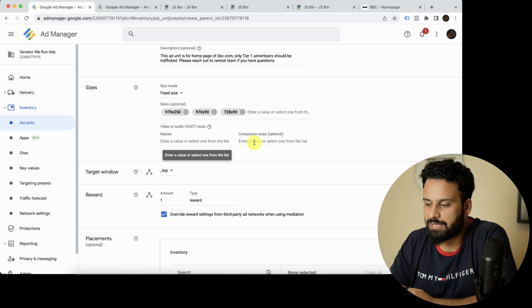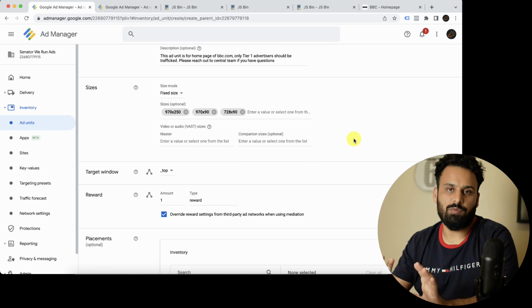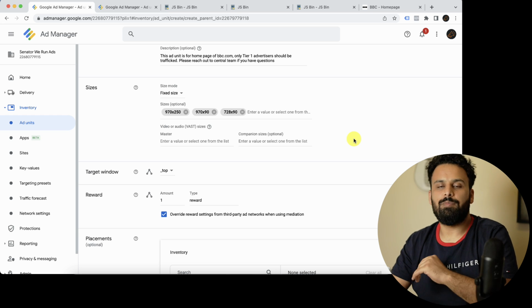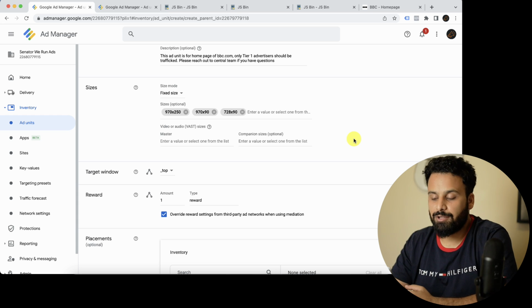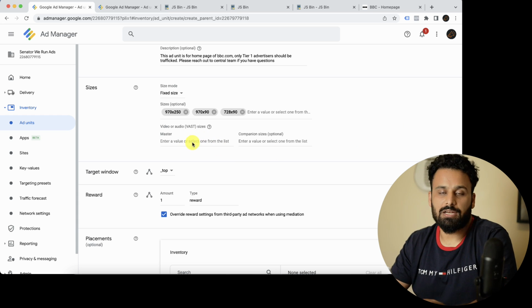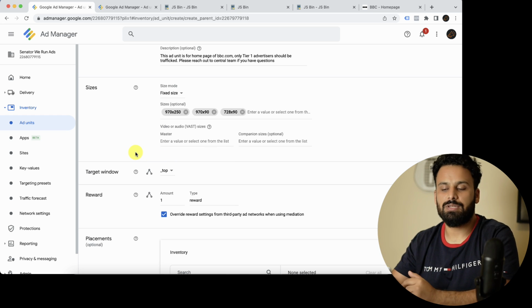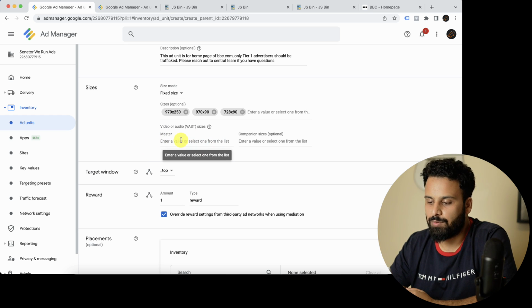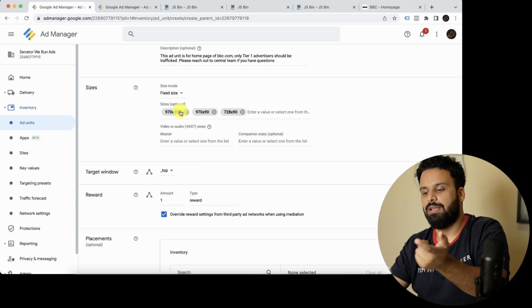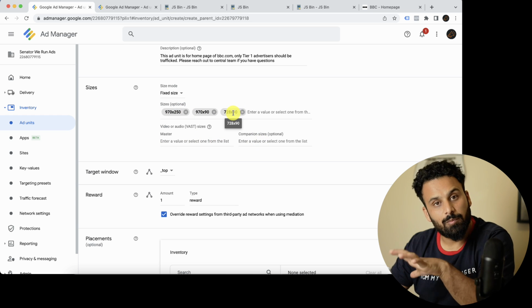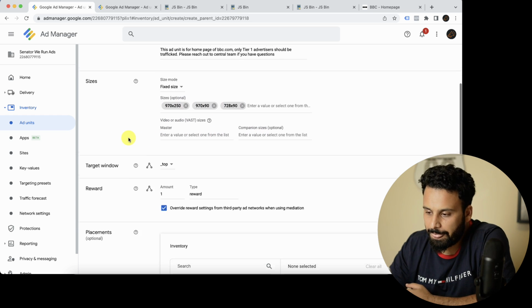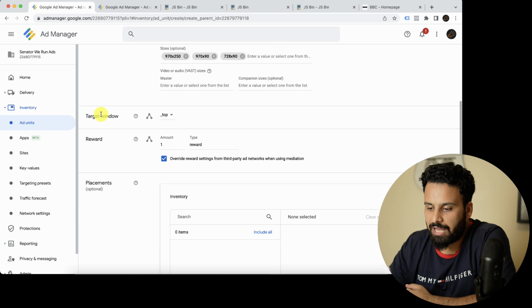Then we have video, master and companion sizes. Obviously right now we are just focusing on display. There will be detailed videos on video ad units and all, but this is where you select. For example, if you have a website which plays videos, this is where you enter the video sizes, and then you can remove all these sizes. Then this will be a video ad unit. Okay, moving on, then we have target window.